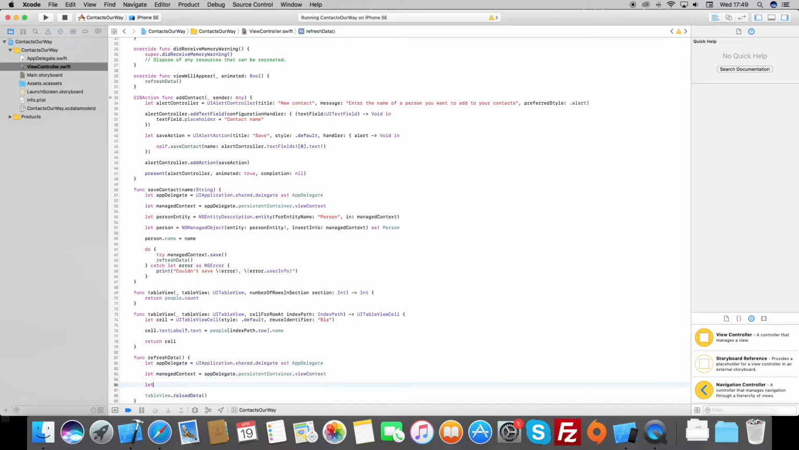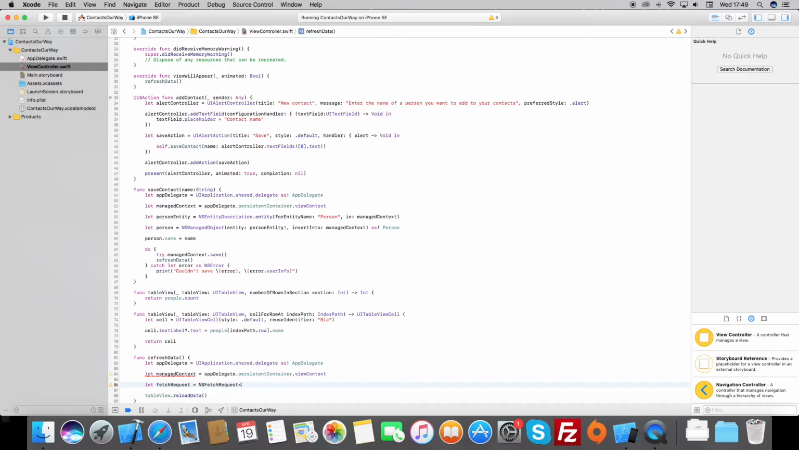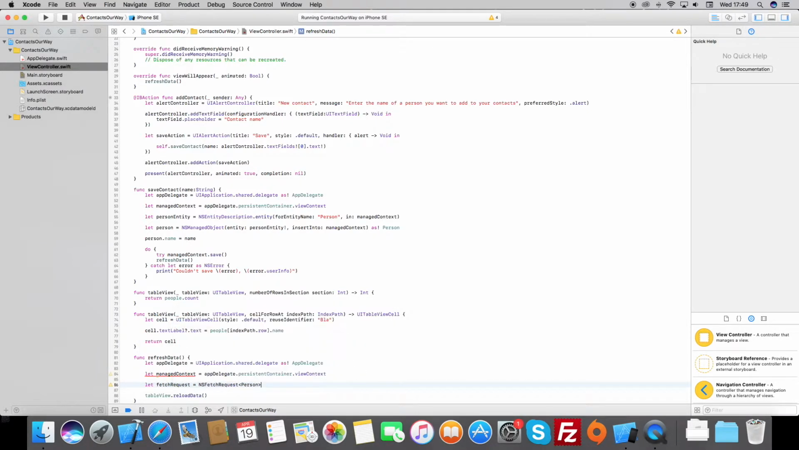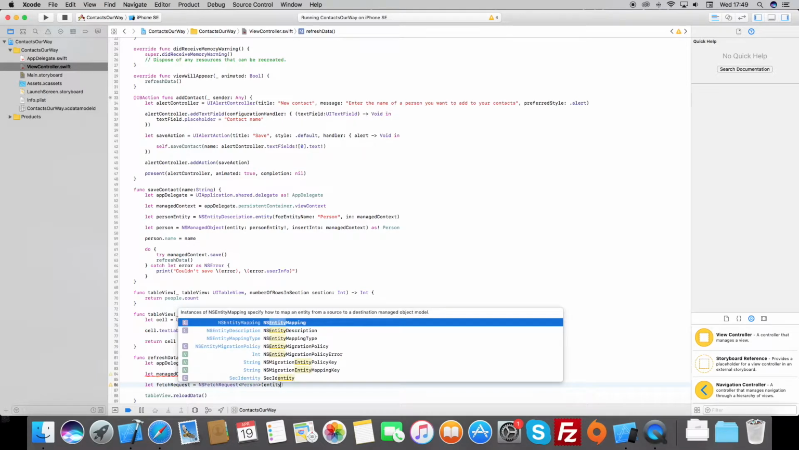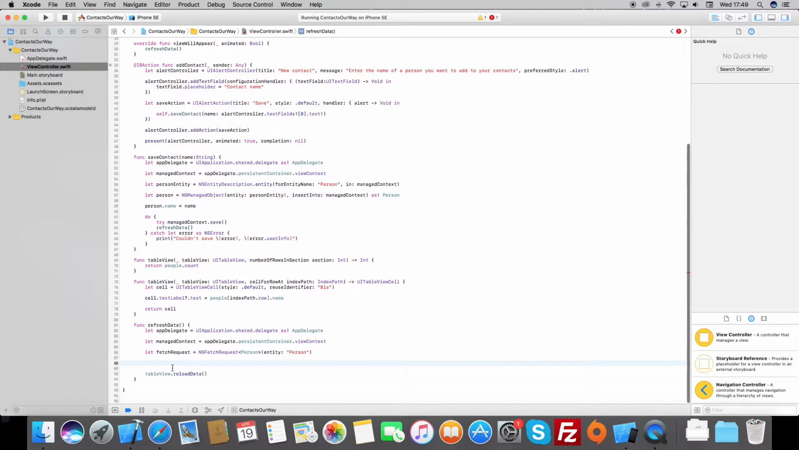We need to create a fetch request, which is basically a request like give me this, that, and that. So it's going to be NSFetchRequest, which is going to be a person. We want to fetch person and entity from the entity person, and we create a fetch request. As easy as that.